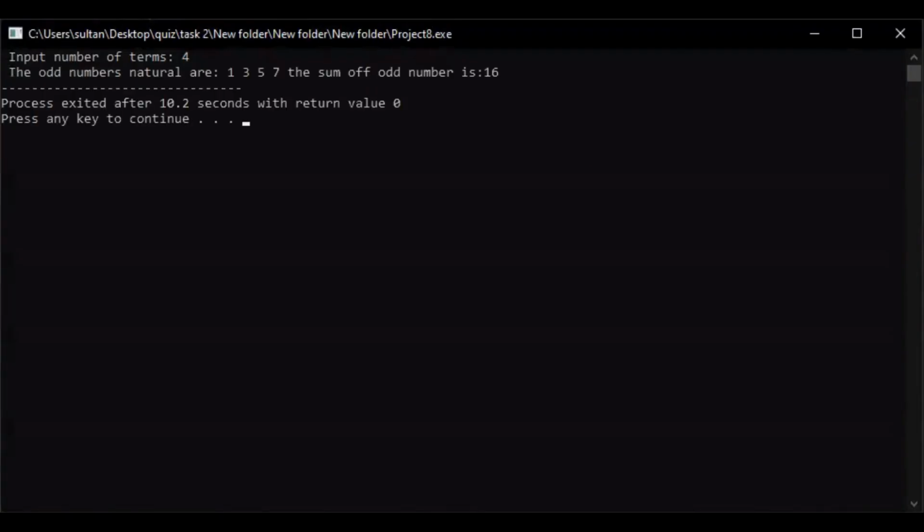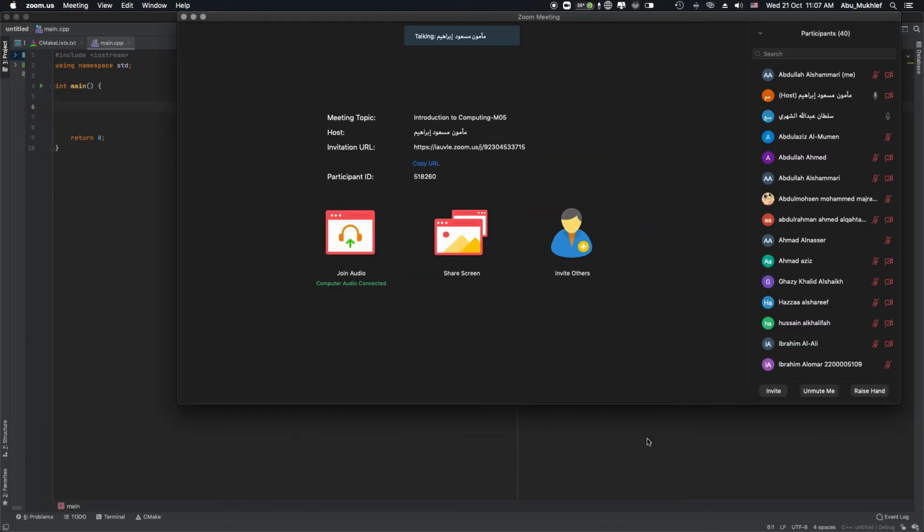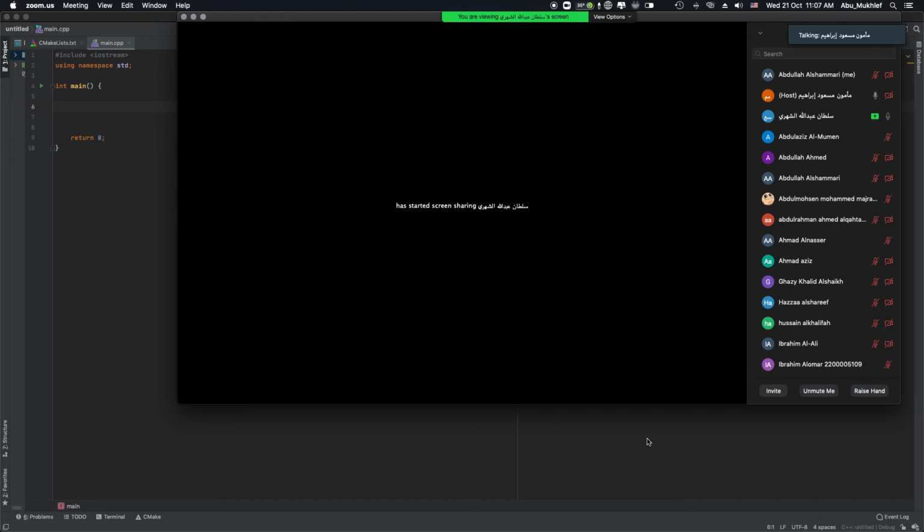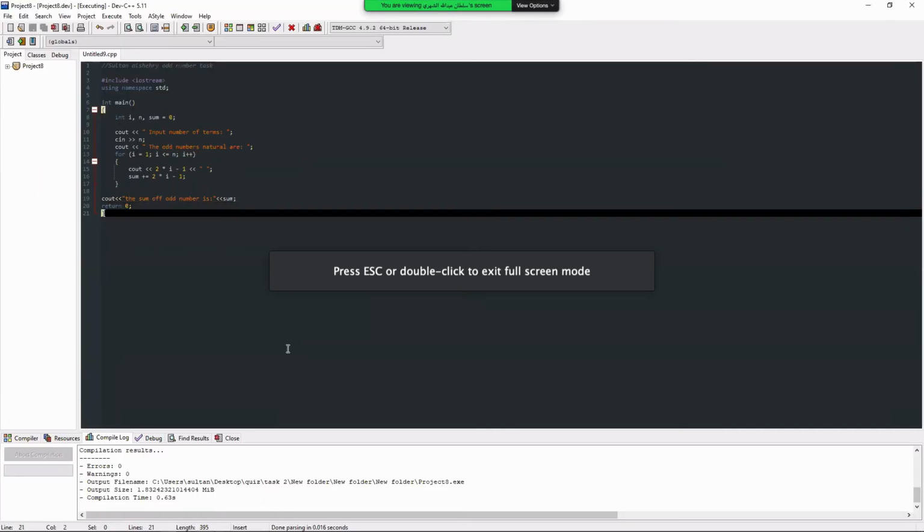So the odd numbers are 1, 3, 5, 7, and the summation is 9 plus 7, which is 16. That's good. Okay, share the code again and let the students take a look at the code for maybe 3 minutes, and we will go to the next task later. So share the code with the students. Okay. Thank you, Sultan. You're welcome.